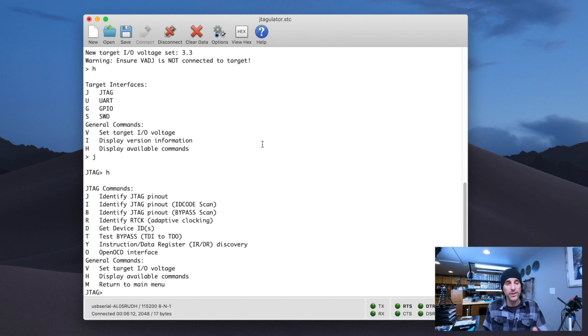Usually what you would have to do is you'd run the ID code scan. Once you find 3 pins, you would then run the bypass scan, tell it you know those 3 pins, and then have it search for the additional one. So I finally combined those together into the J command, which does exactly that for you.